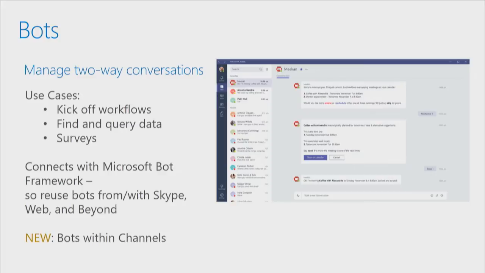This leverages the bot framework that we're developing across Microsoft. So it's one technology that you can use not just in Teams, but also in Skype and across a number of other different services. So Teams leverages the same bot infrastructure that you may have already been working with. You can bring them into Teams as well. The same thing for connectors, by the way. Connectors can also integrate with Office 365 groups. So again, build one technology, and you can incorporate it in a number of different places. Now for bots, you can not just use them for finding and querying data, but you can also use them to kick off workflows or initiate surveys and have them inside of your channels.